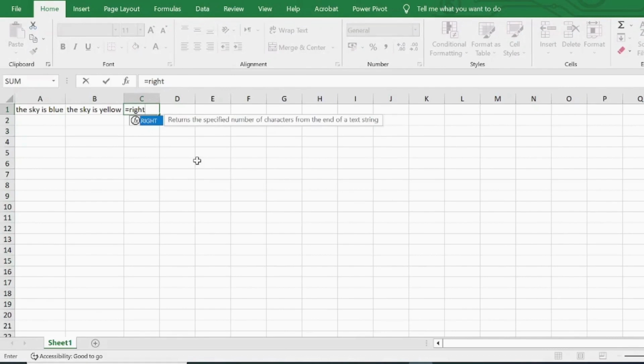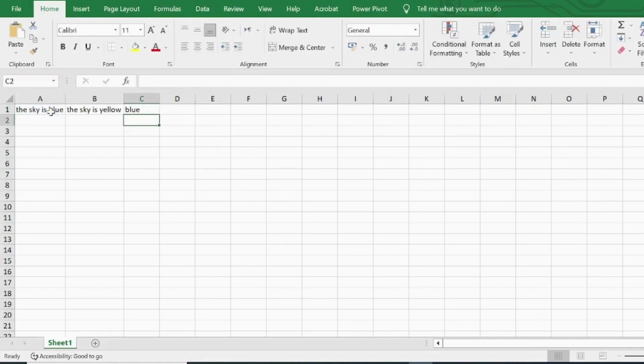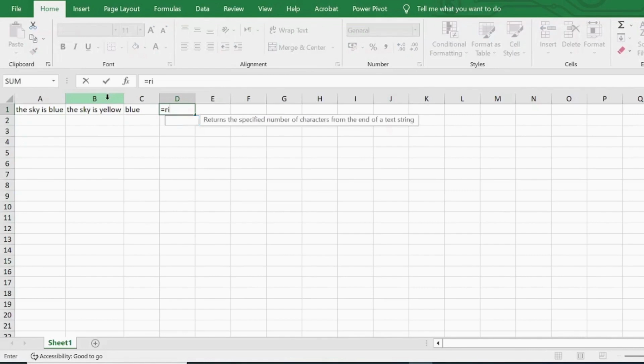And open parenthesis. The text is in cell A1. And the number of desired letters starting from the right is 4. Let's do this again with cell B1. I want cell D1 to have the value of word yellow. So here equal right. Then open parenthesis. The text is in cell B1. And the number of desired letters starting from the right is 6.